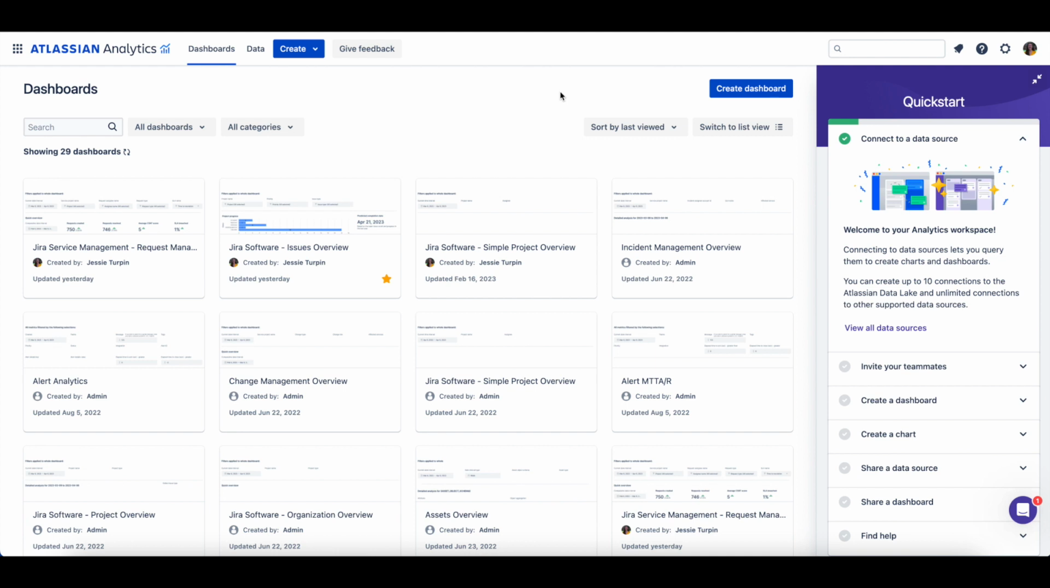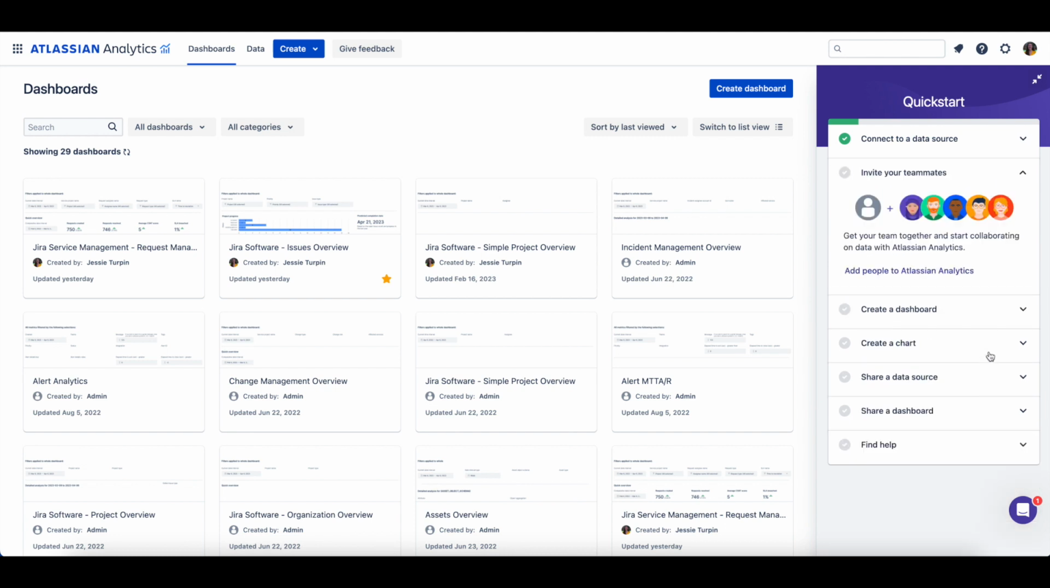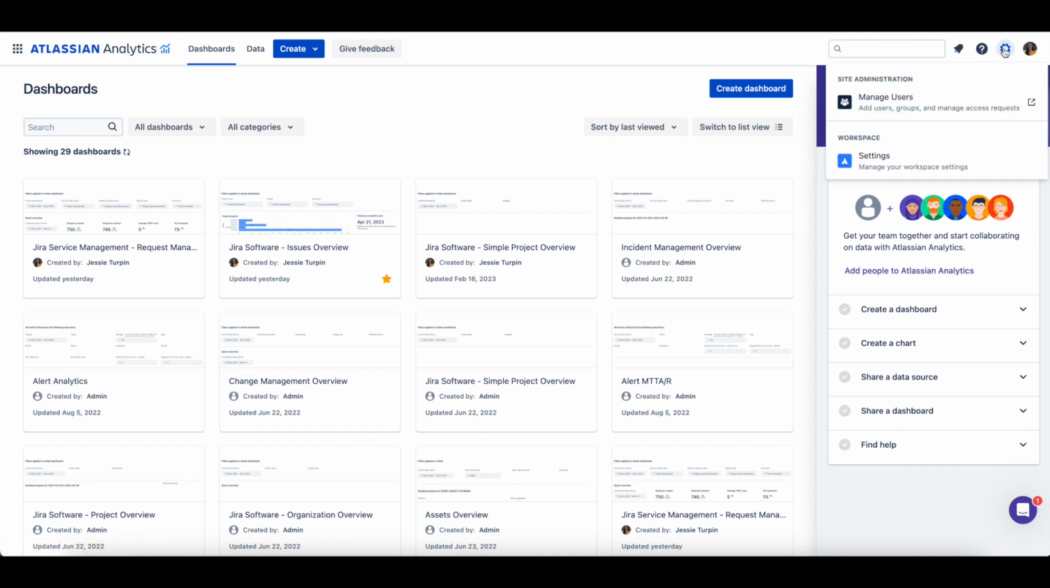For users to begin using Atlassian Analytics, they will need to be granted product access to Atlassian Analytics. To do this, you can either open the Invite Your Teammates section of the Quick Start and follow this link, or go to admin.atlassian.com by opening the settings and then selecting Manage Users.